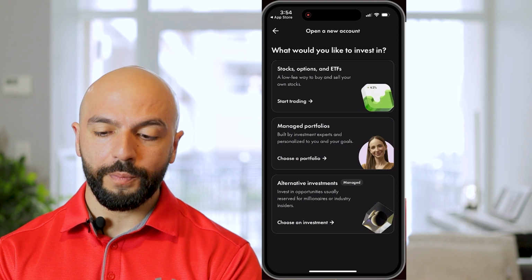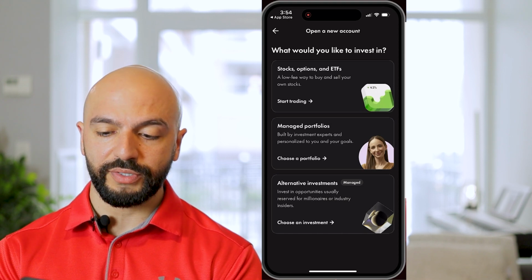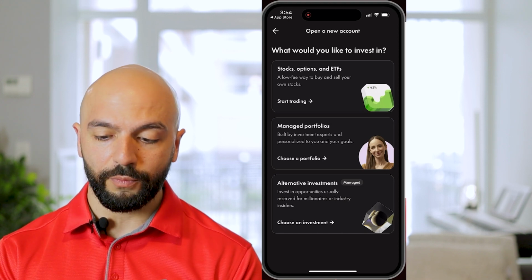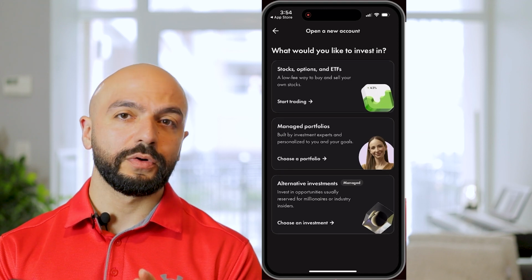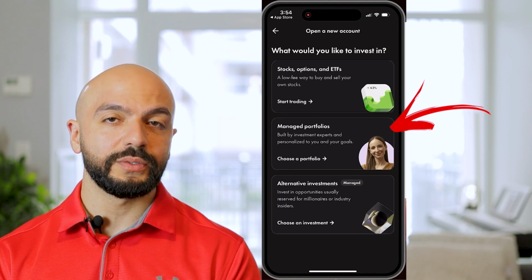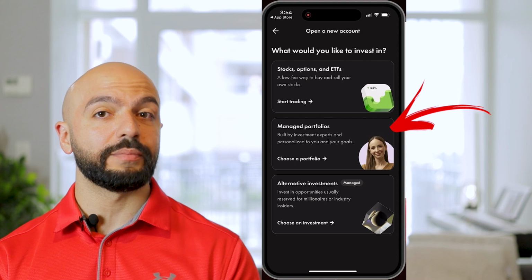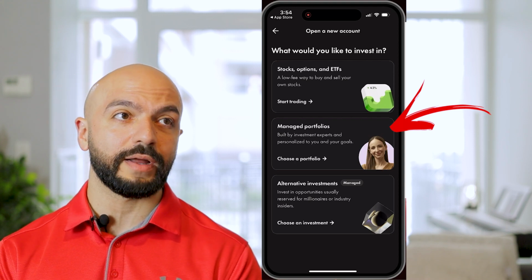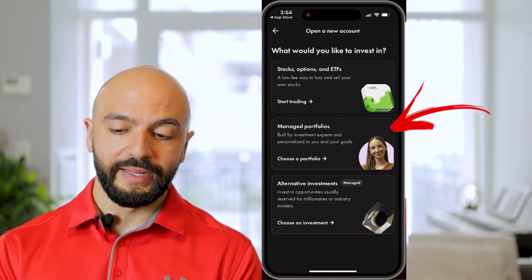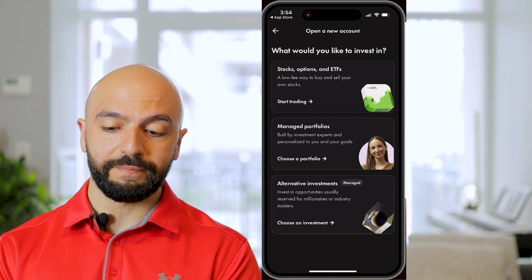here's another thing. When you open an account, it'll ask you, do you want to start trading or choose a portfolio? I wouldn't do the alternative investments yet. The managed portfolios is when they invest for you. It's a robo-advisor. I've made previous videos on that in my RSP, so I won't discuss it here. They charge 0.5% per year, which is not bad, but I'm gonna briefly explain the trading one.